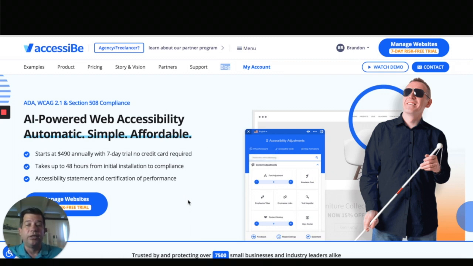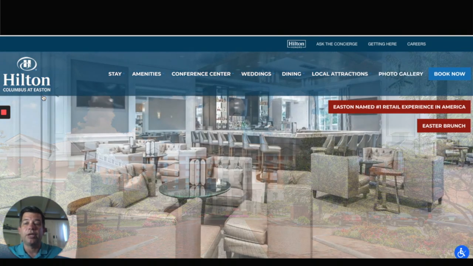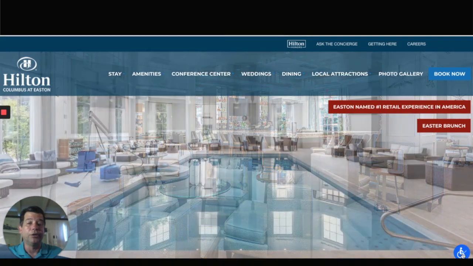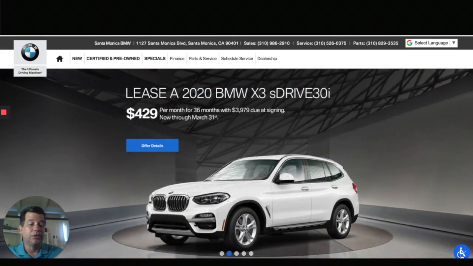When you have this Accessibe on your website, you'll have a little icon down in the bottom right that will have a handicap symbol, kind of like one of these websites. Let's take a look. So this is Hilton Columbus at Easton. If you look down on the bottom right, they have that symbol there. Here's another one. This is BMW Santa Monica out in California, and this one has that Accessibe symbol down there.